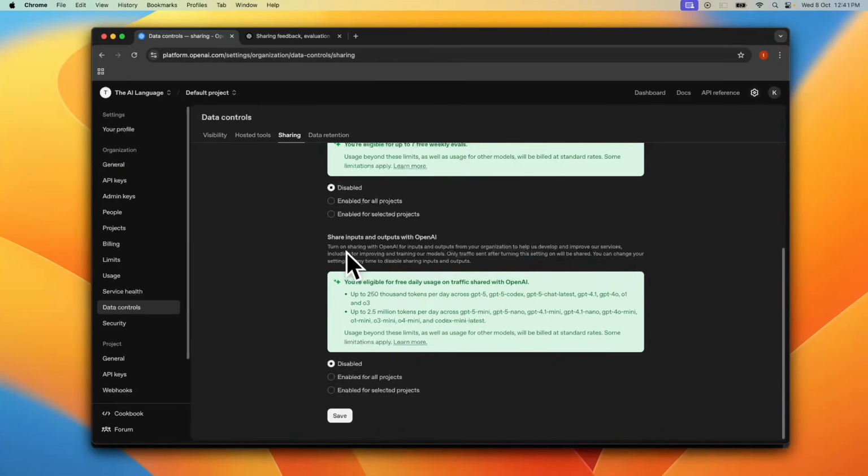And this just says that, if you do this, you're eligible for free daily usage on traffic shared with OpenAI. And there are a lot of details and fine print over here, which you should read by clicking on this and going through all the details provided over here. In case you do not see the option over here to go to this, you can go to the settings and then visit data controls and then go to the sharing tab. And over here, you can see that you're eligible for free daily usage on traffic shared with OpenAI under these conditions. So I'm going to enable this for selected projects and let me choose the default project over here.